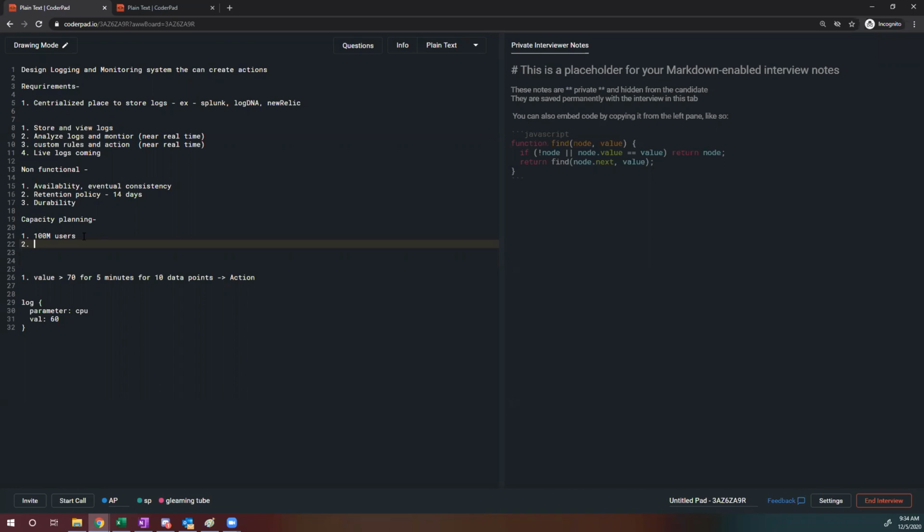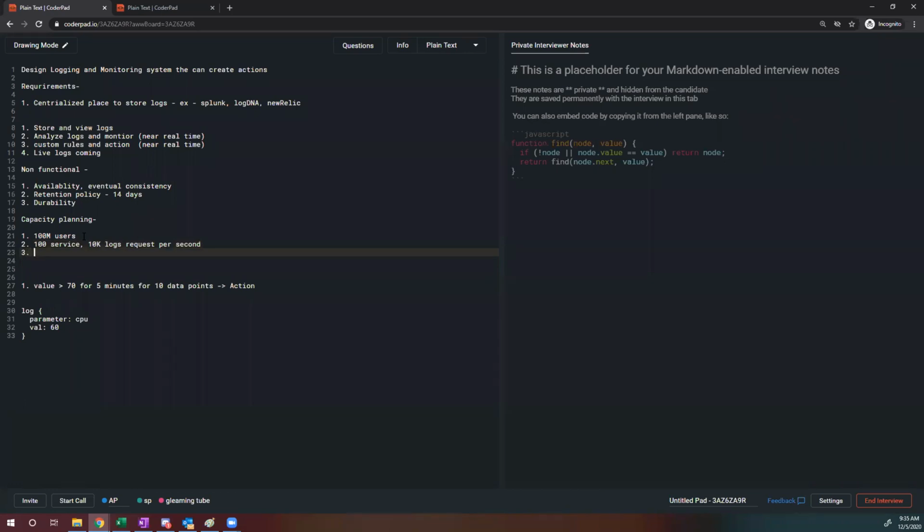I thought that was configurable, right? Let's say there are 10 services and every service is sending 1 million log requests per second. That means 10 services give me 10 times 1 million. Let's say I have 100 services, and new services can be added, and each is making, let's say, 10K log requests per second. I'm taking a higher number. And we can say the average payload could be, let's say, 100 KB.